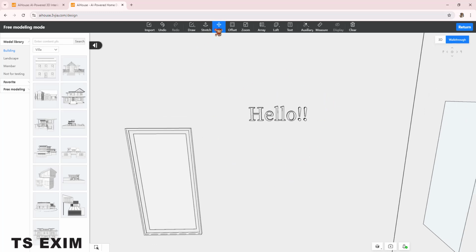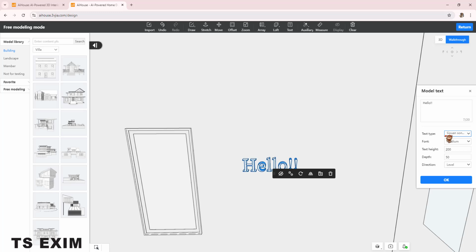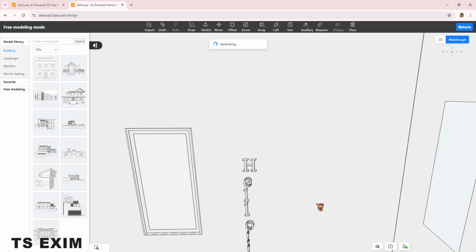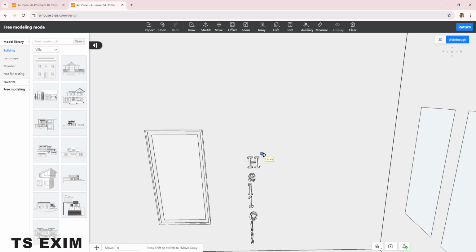You can also move the text. Go to move, select any point, and then move the text. To edit the text, you can select, and then this setting will pop up again. Then you can edit the text, or you can change direction, go to vertical. Then you can click OK. Okay, so this is text.